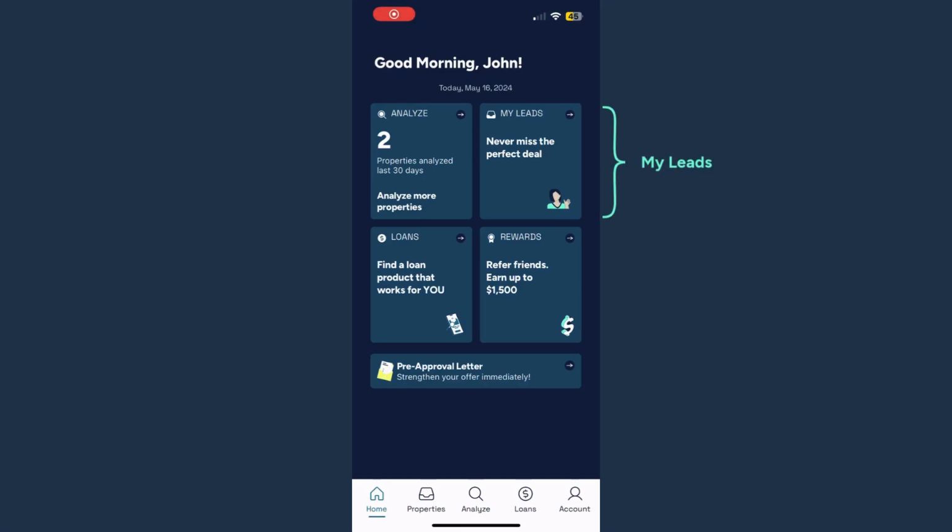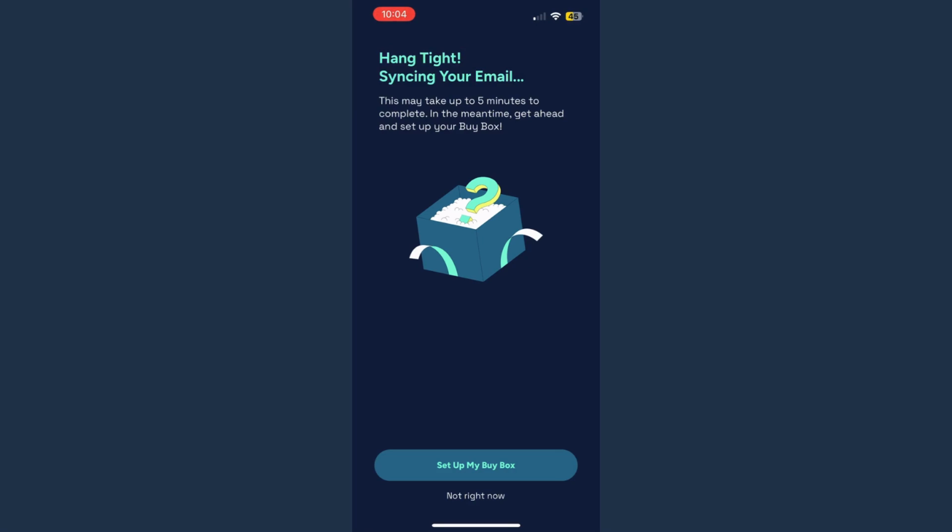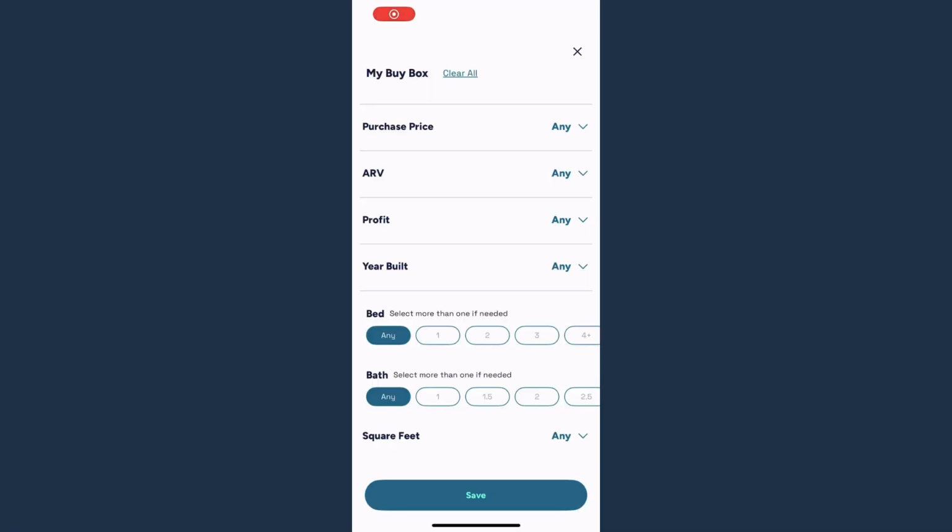A brilliant feature is My Leads. If you wade through tons of property leads every day, My Leads AI can simplify your life. On the dashboard, tap My Leads, sync now. The app is pulling new leads from your Gmail account. In the meantime, set up your buy box, if you have certain investment parameters or just common sense.